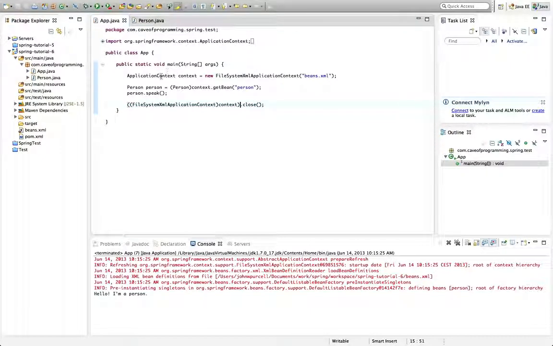Your application context will be closed anyway when a program quits, but if you want to be doubly sure that you're not getting resource leaks and you want that annoying warning to go away in Eclipse, then you can indeed close it like this.